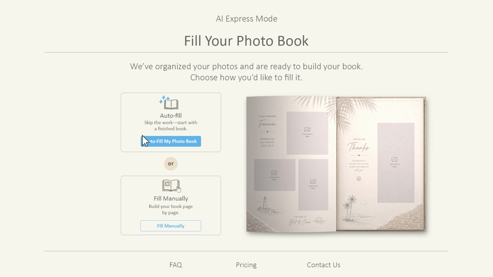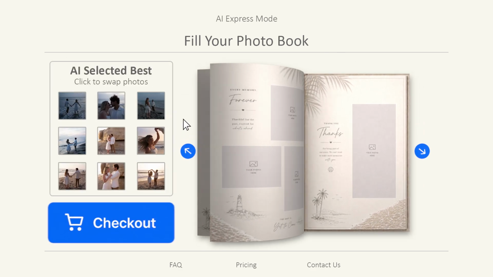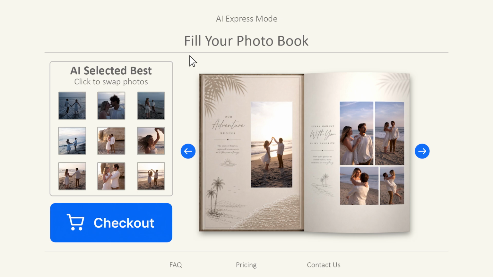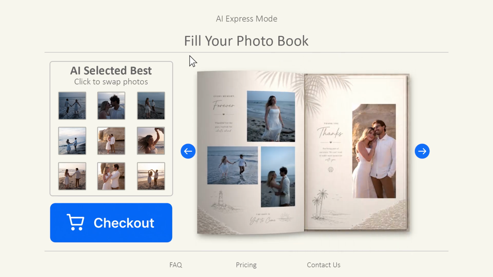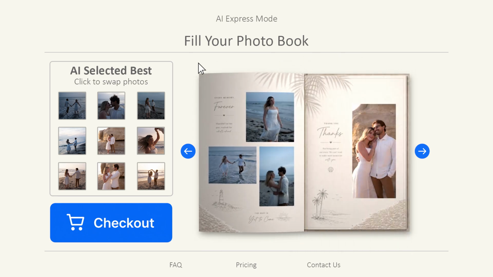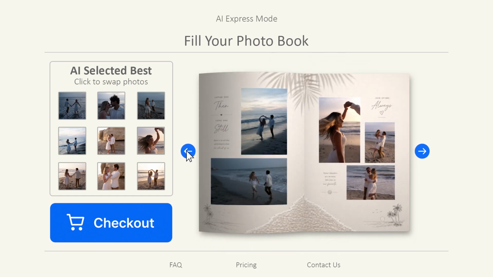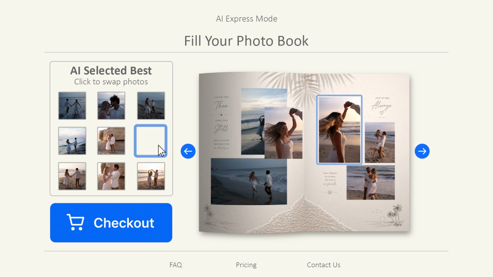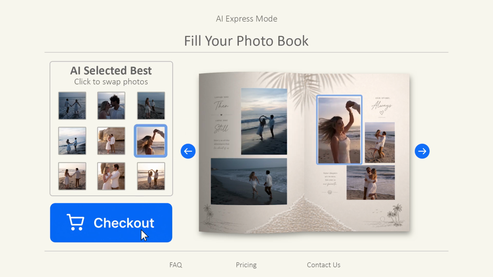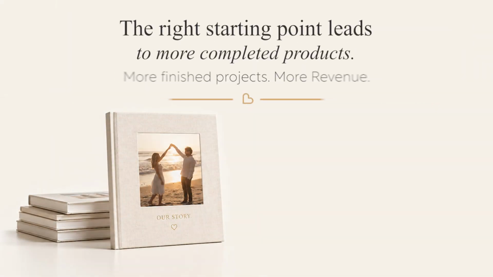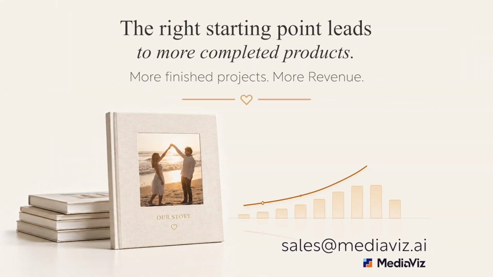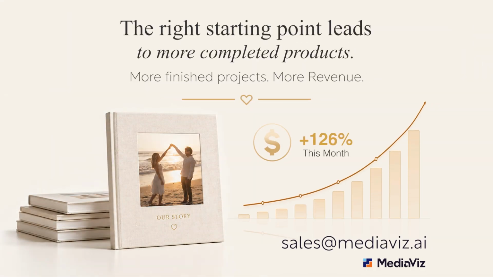And if you have a complimentary autofill solution, their photo book is automatically created, filling in the pre-chosen, organized photos. Allow for a quick review while it's still fresh. Make a few speedy edits, and what usually takes hours takes minutes. The right starting point leads to more completed products, more finished projects, more revenue.